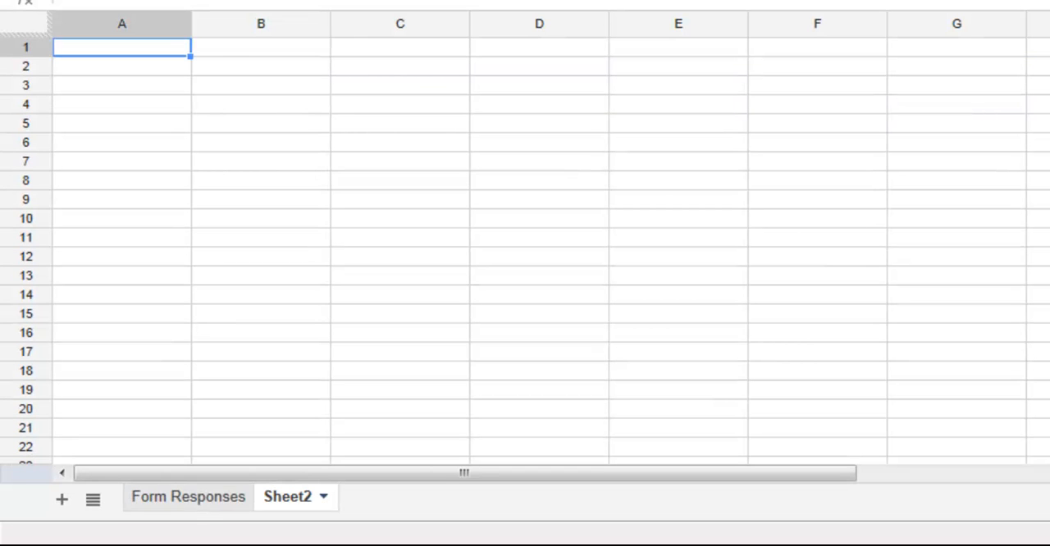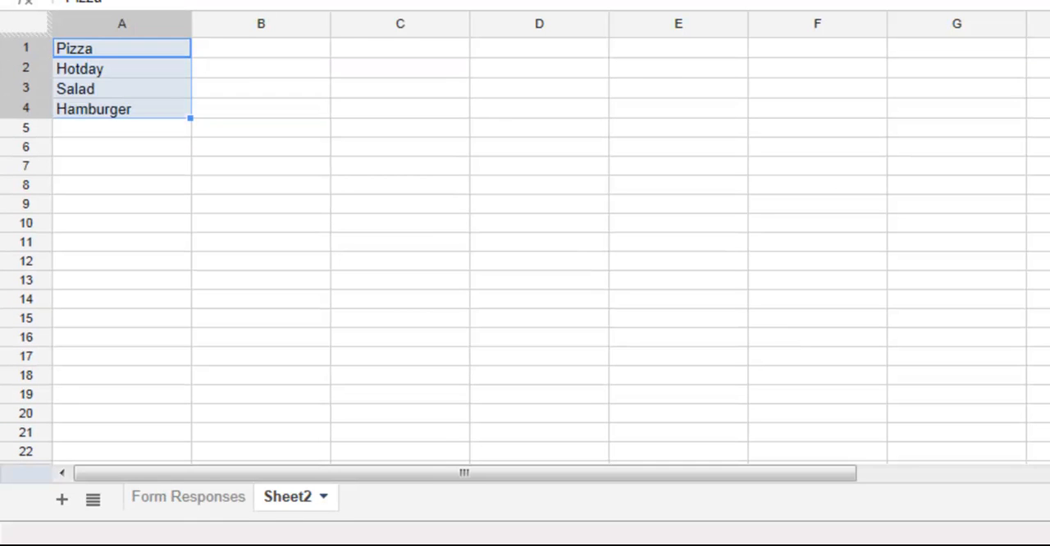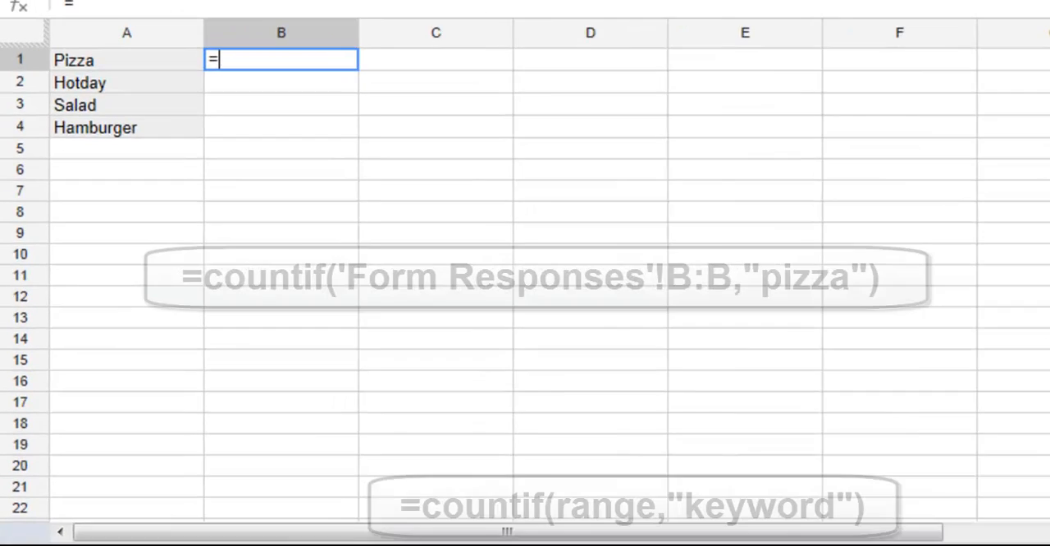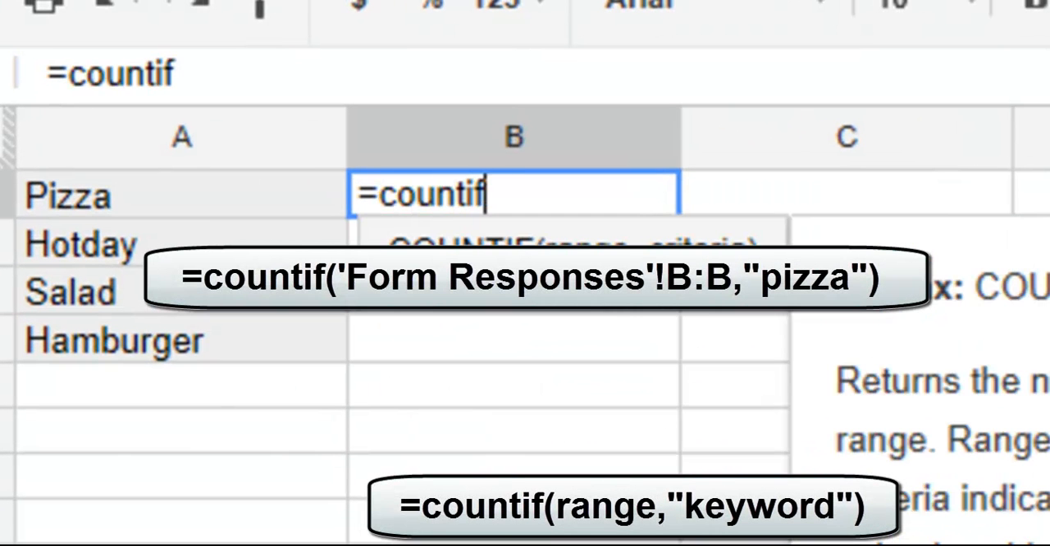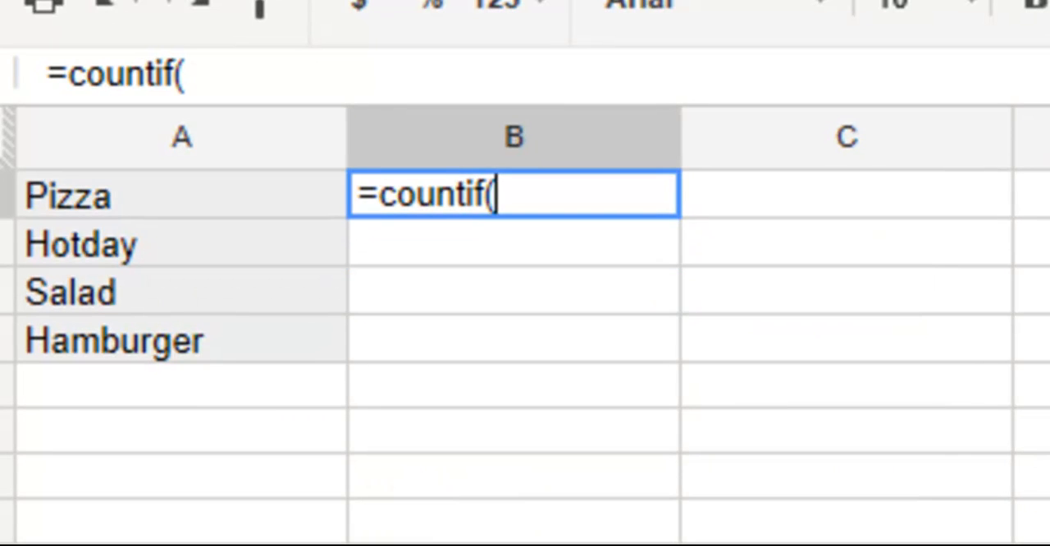In here, I'm just going to real quickly create one of each category: pizza, hot dog. Whoops, that says hot day. We'll go with hot day. Salad and hamburger. So I've got my 4 responses. Now I need to create a formula that is going to count every time somebody votes for each one of these. This formula is not a complex formula, but it's just not commonly used. The formula is going to be equals COUNTIF, open parenthesis, and then it wants to know the range.